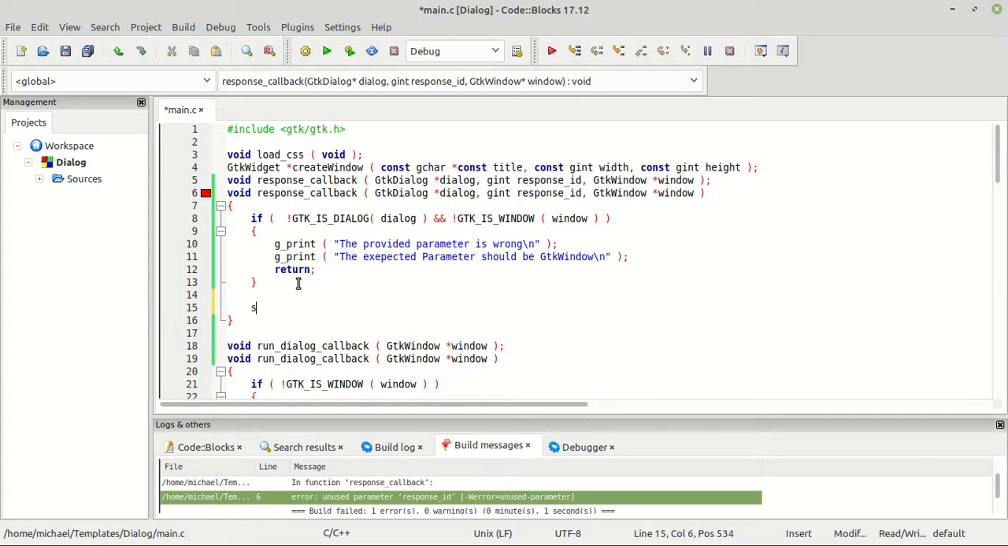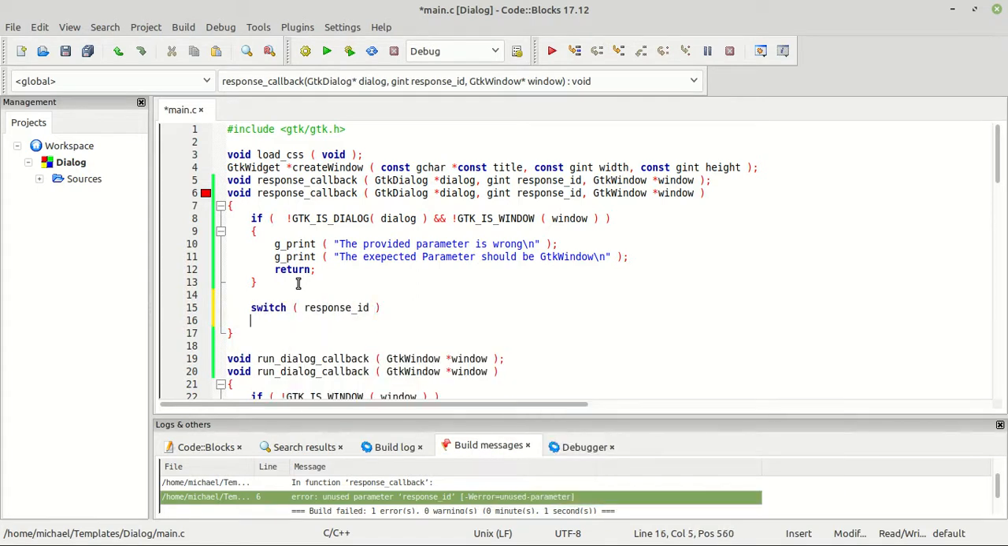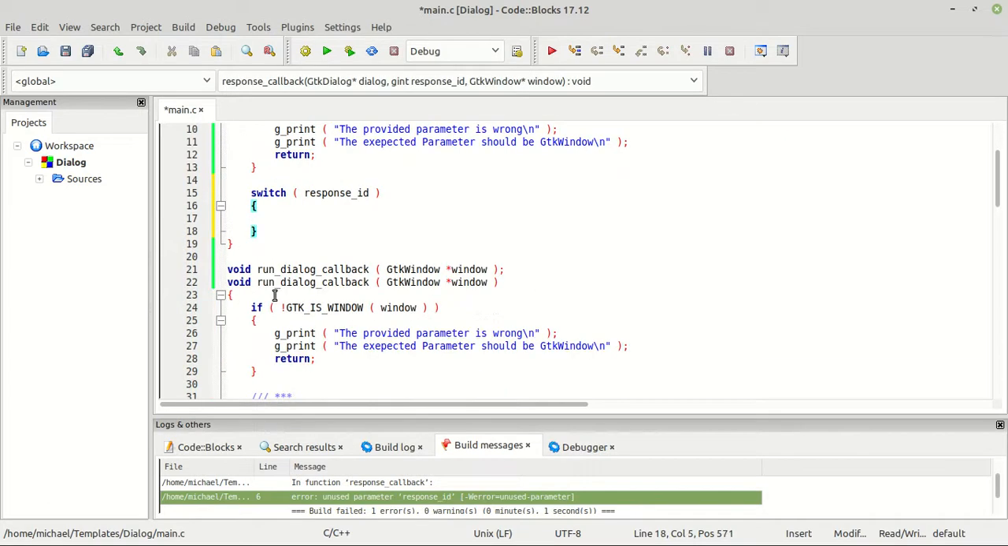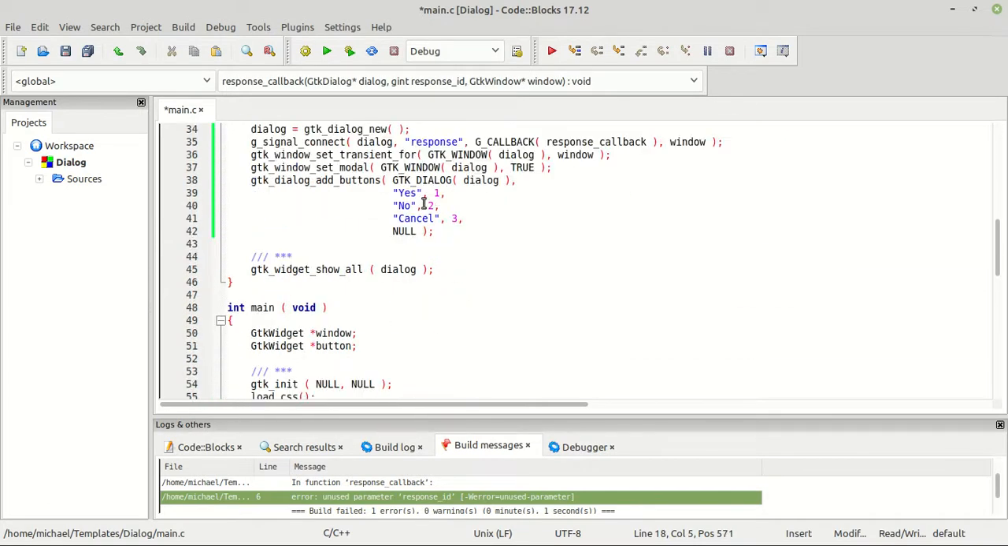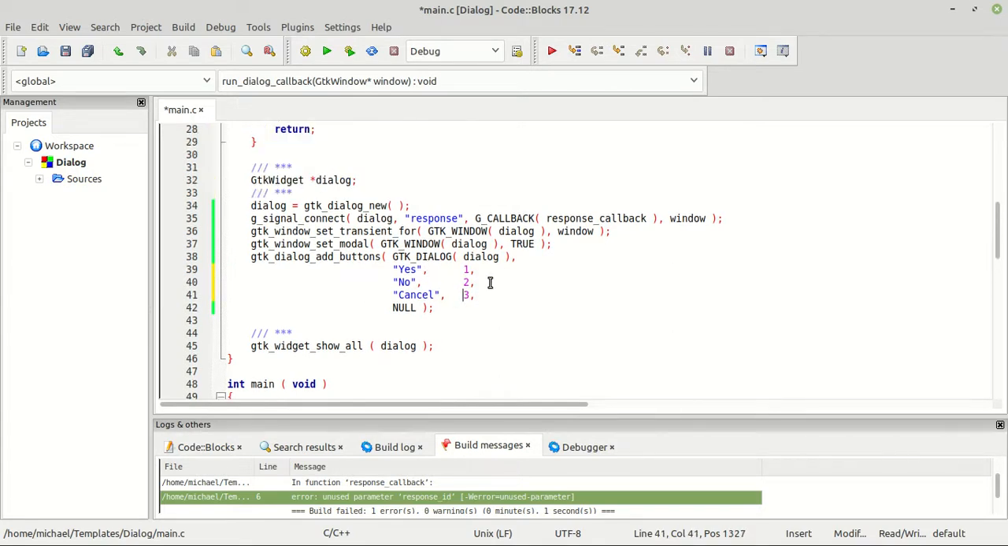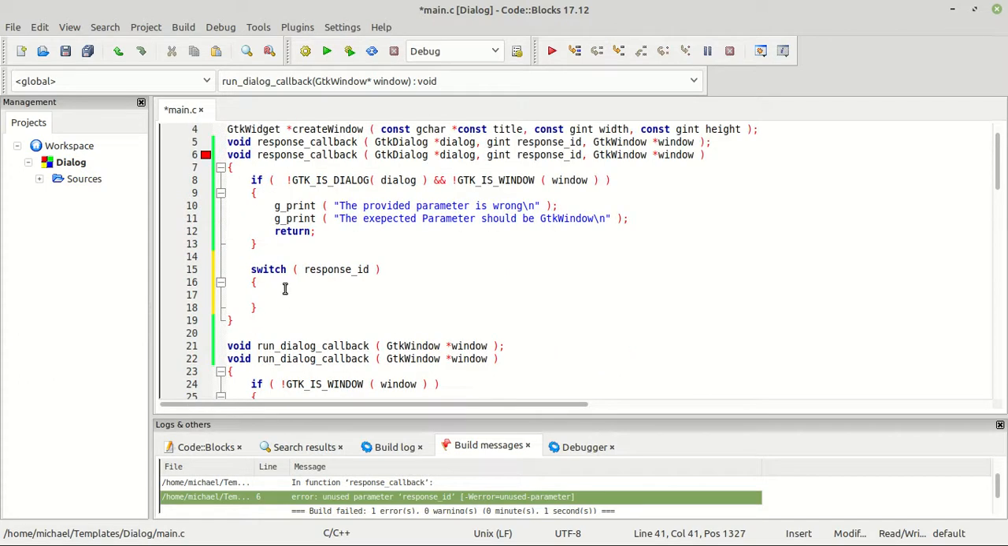Now let's create a switch statement with our response ID. And which cases do we have? We have set case 1, case 2, and case 3, isn't it? 1 for yes, 2 for no, and 3 for cancel.